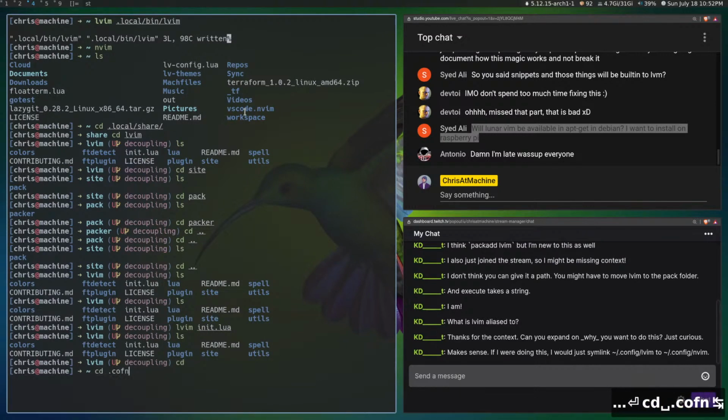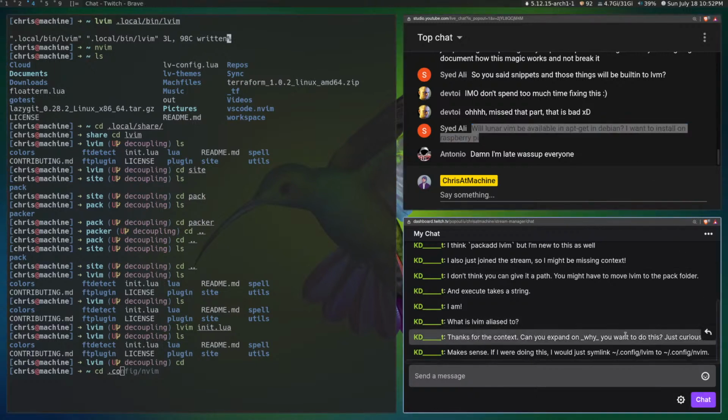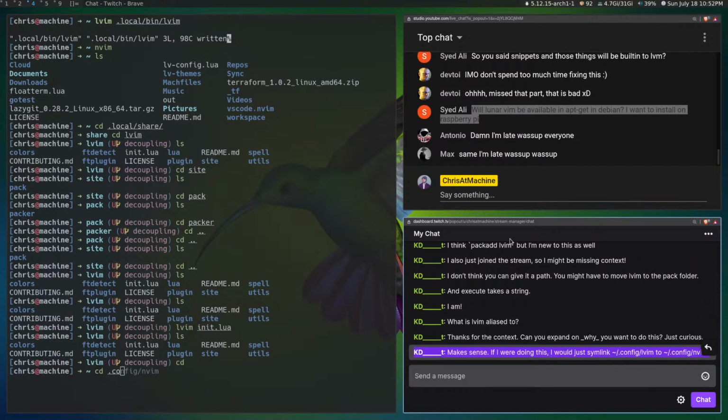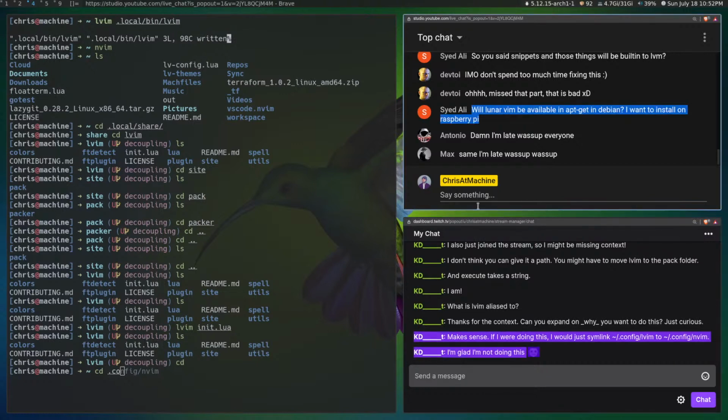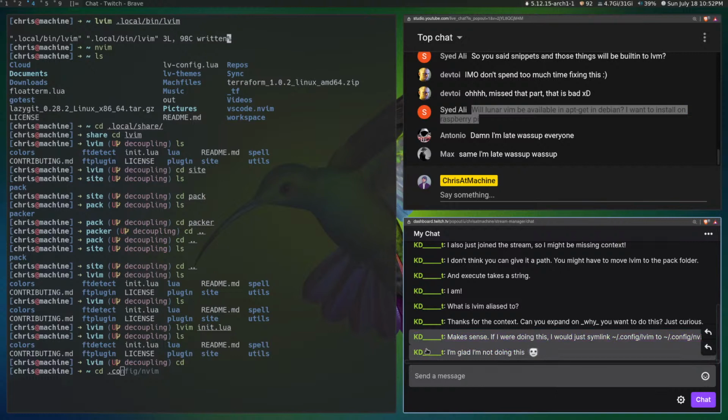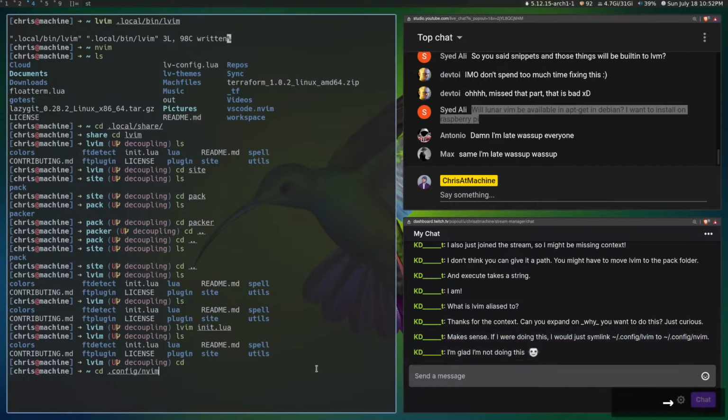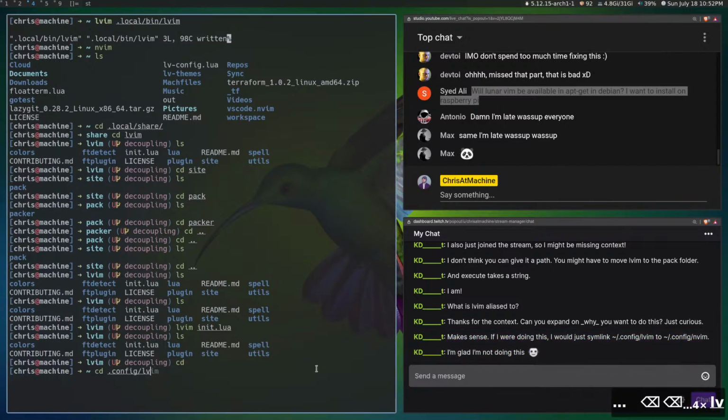Because I was like, why is that not working? No, I don't want to symlink that though, because I want the configs to be completely separate. I want people to have NVim, and then I want people to have LVim. What's going on, Max? Glad I'm not doing this. Yeah. I mean, it's almost there. It's almost there.